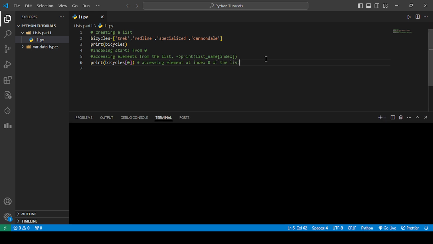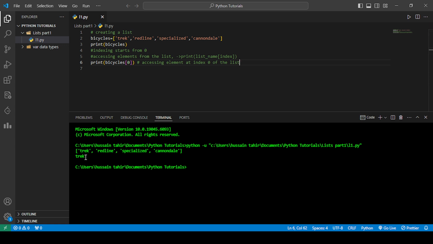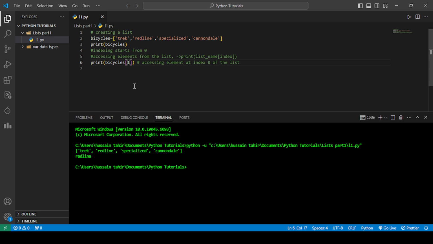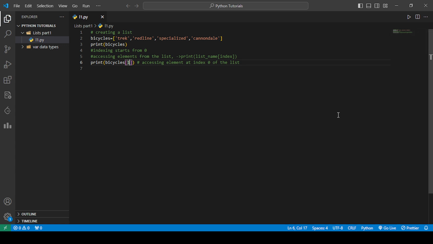And now when I print this, it has printed out the data which was stored at element 0, which is trek in this case. And the same you could do for any other element. For example, if I do it with index 1, it should print red line in this case, and with any other index it would do the same.